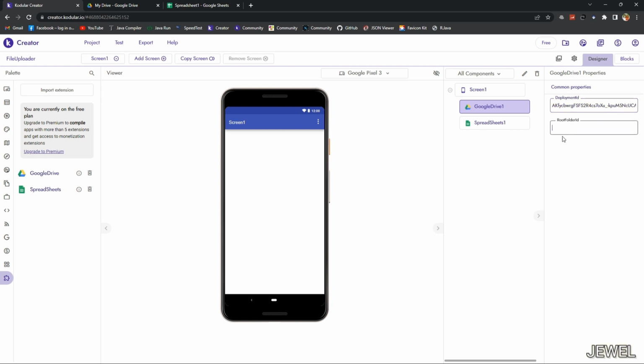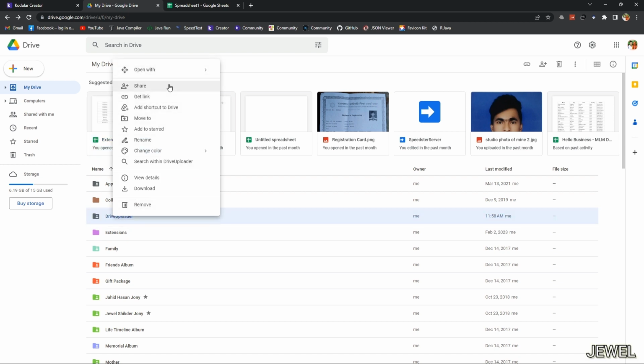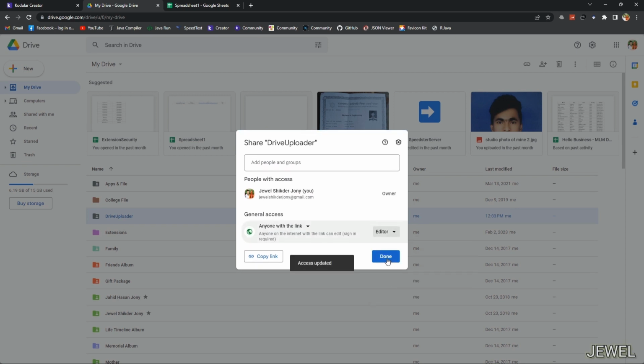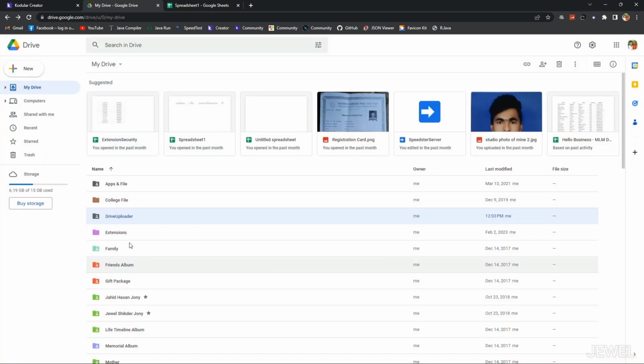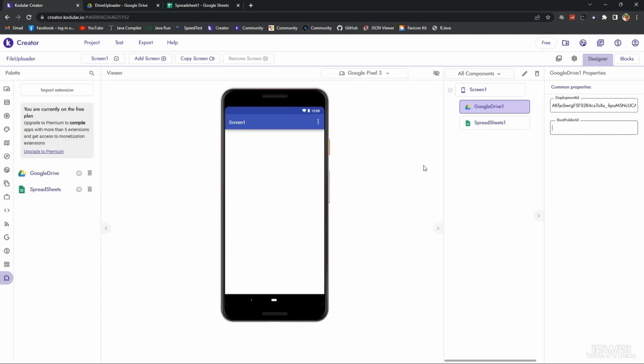So let's see how to get the folder ID. You need to share editor access to upload files. Now open the folder and copy the folder ID from the URL and paste it into the Kodular designer section.